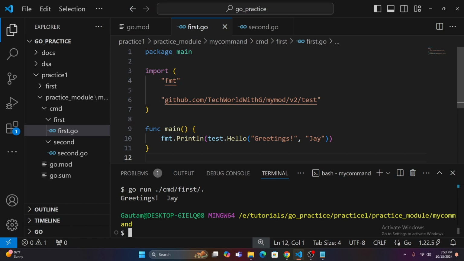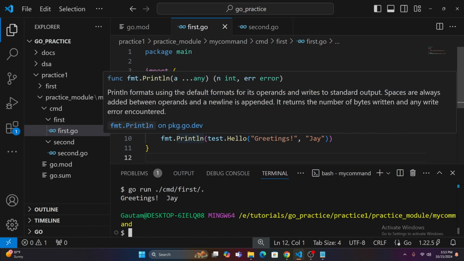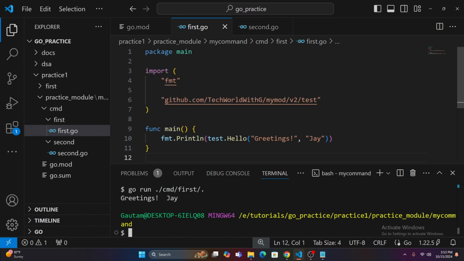This way you can move towards multiple version upgrades like moving v2 to version 3, version 4 and so on, maintaining the previous major versions.